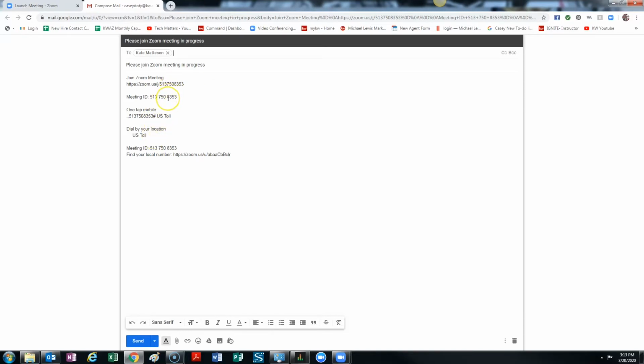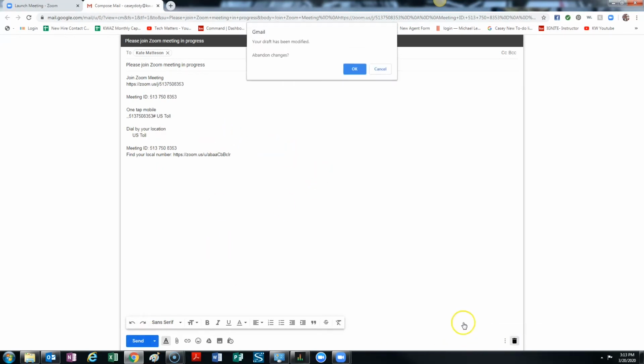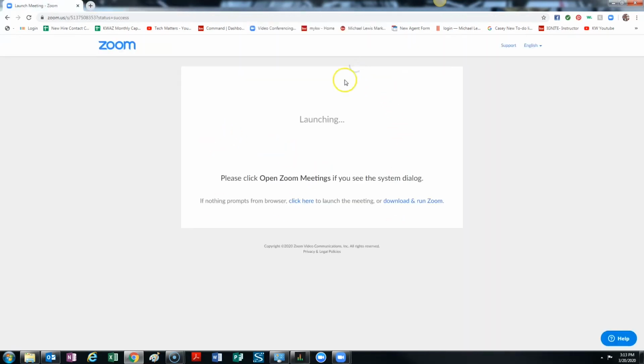It's best if they have a webcam, or they can use their phone. There's a few different options. So all you do is hit send on that. I'm not going to send it because Kate doesn't need this. And then it might take you back to this screen. You can just minimize this, and then it'll pop back up here. And so that's all you have to do to send them a meeting invite.